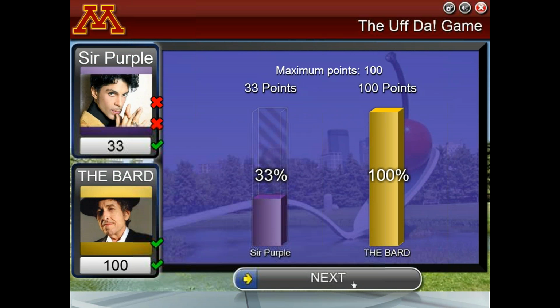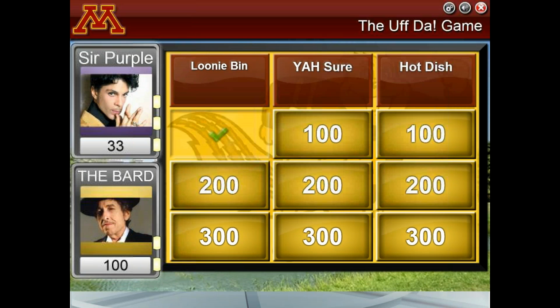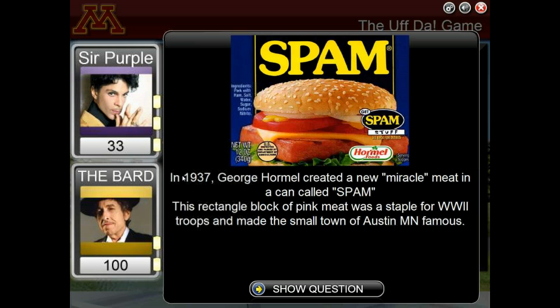All right, so that's very good. Bob Dylan's team pulls ahead. We'll do one more question here. And I'm going to do this question under Hot Dish for 300. Another preview screen talks a little bit about this product that comes from Minnesota. It's called Spam. This is quite a famous product because it helped the troops in World War II.